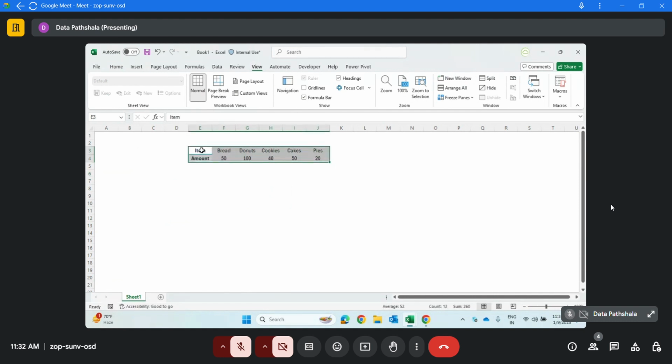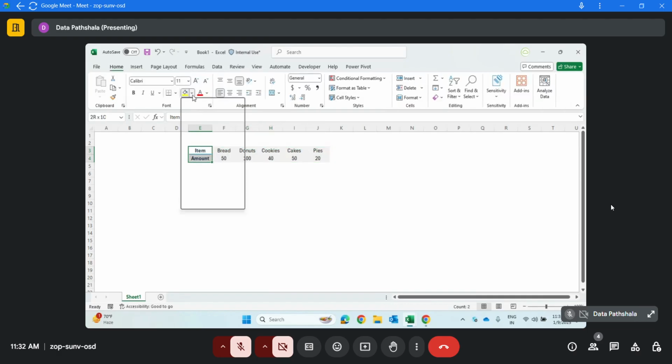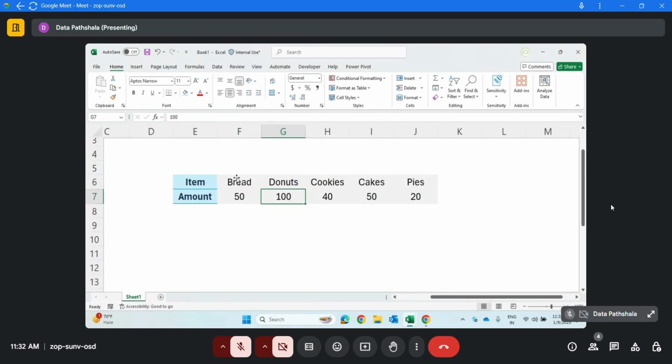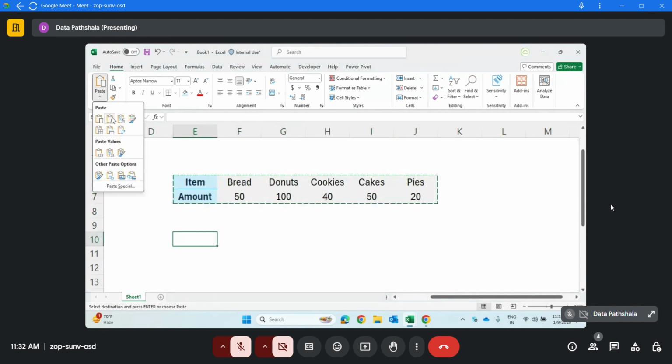Now I'll just give it some colors. So here, for Item and Amounts, I'm going to give it a light blue color. And for this one, you can already see it is a gray color, right? Now if I copy it, how many options do I see? It is on a fresh page, so you can understand it in an easier way. I just copied it and the paste options are reflecting below.